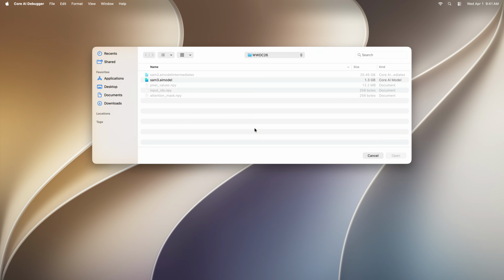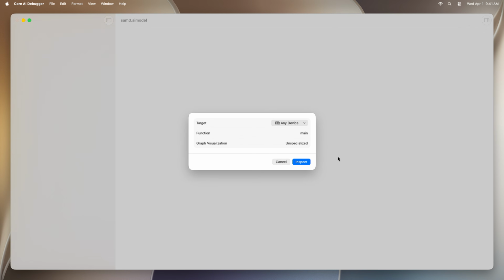I'm excited to show you Core AI Debugger in action and figure out what happened when the SAM3 model was quantized. I'll start by opening the original model and click Inspect to get started.